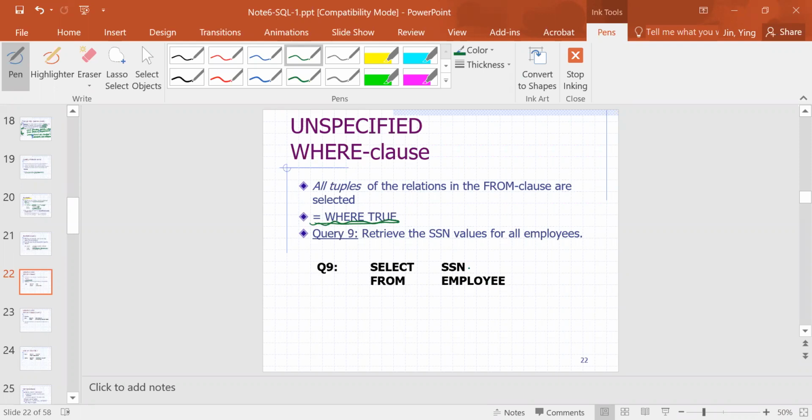Like in this case, you see select SSN from employee. It will give you all the social security numbers of all employees. No conditions, no filtering. So that's why this one answers this query for all of them. So no where is where true.